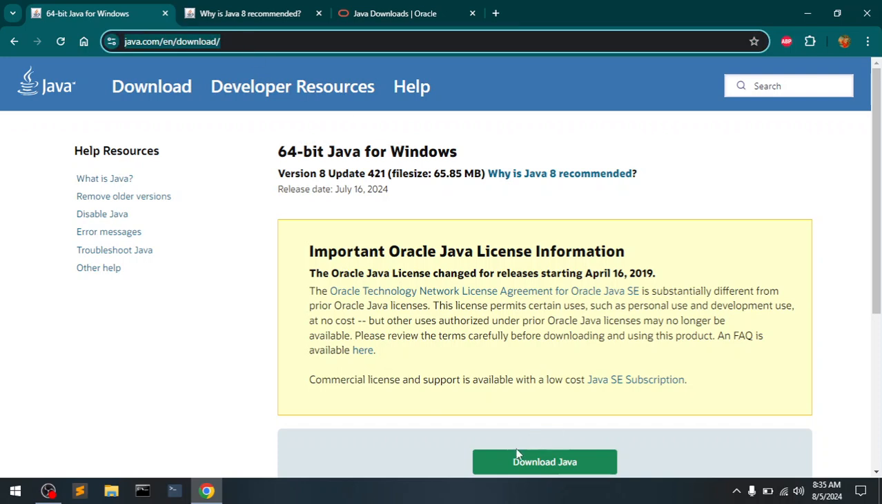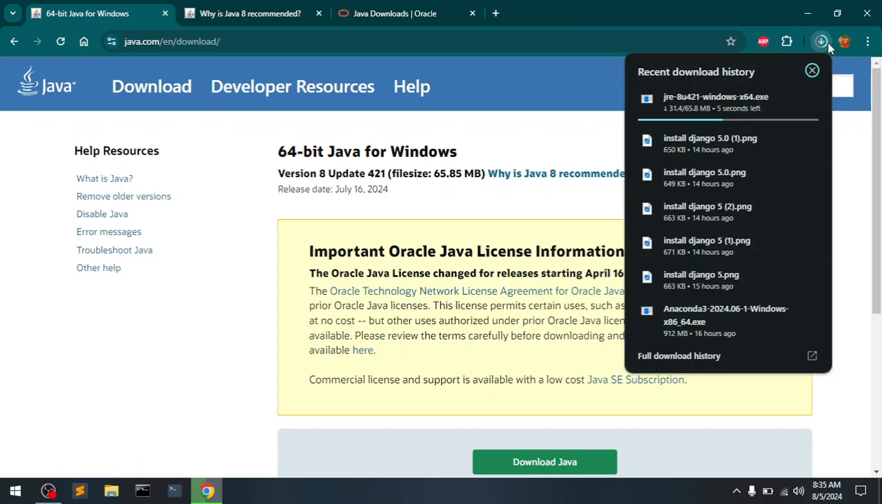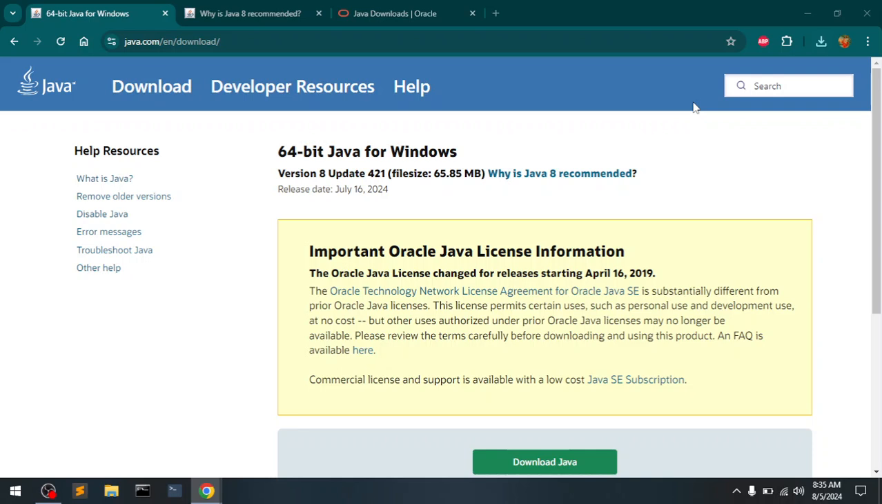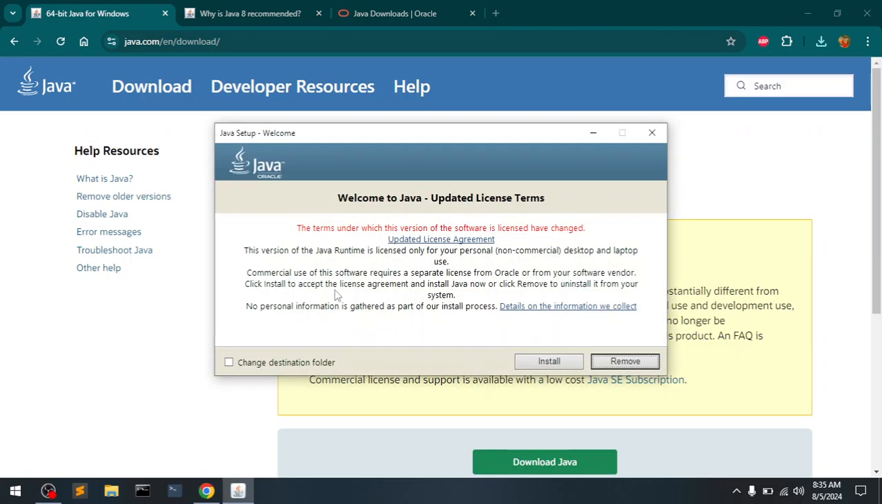java.com/en/download and download this Java 8, and this shouldn't take a long time. It's a very small package. It says JRE, so it is not a complete package, it is just the JRE, which is intended for end users. So download it and click on it. You can right click on it or double click on this downloaded package and just let it be installed.